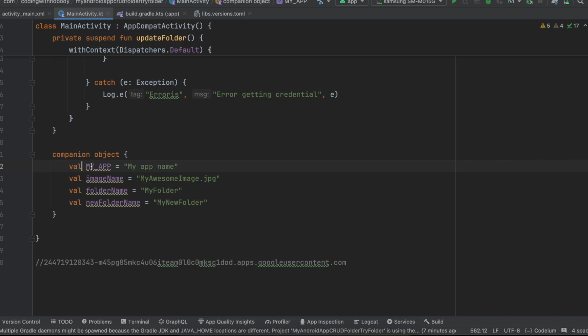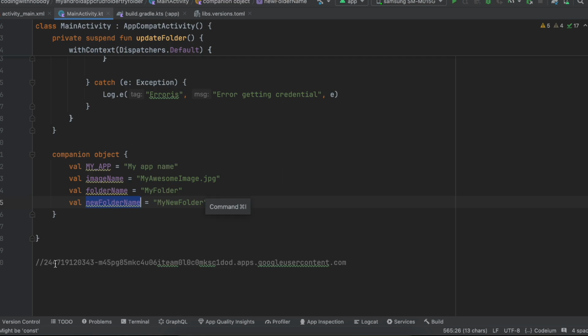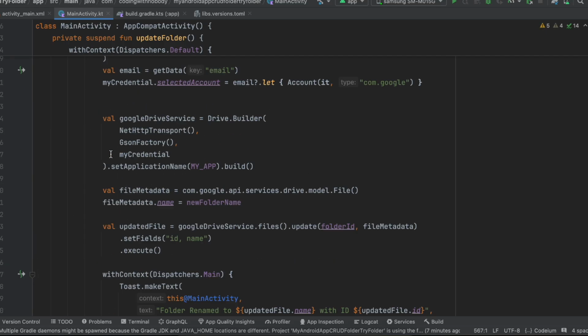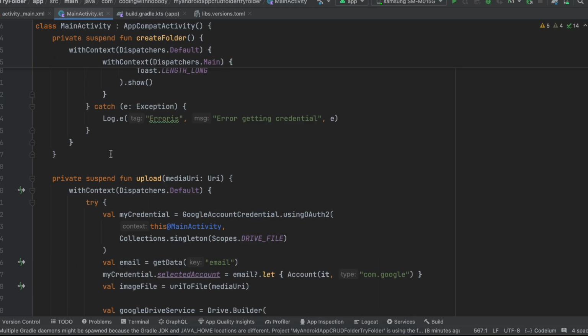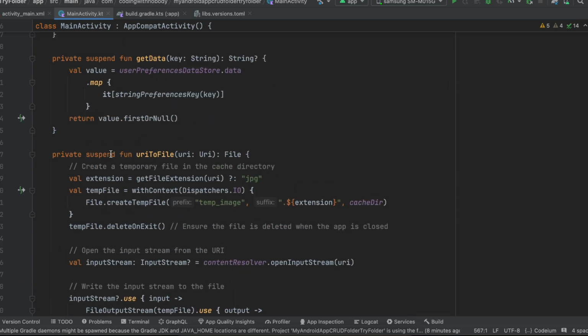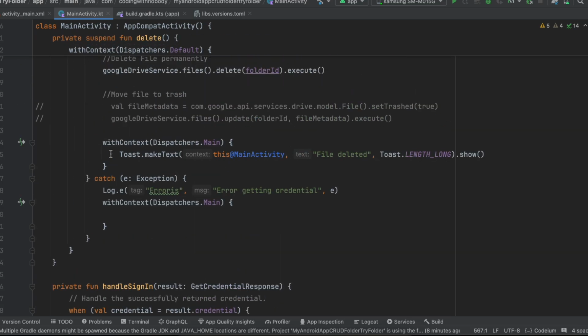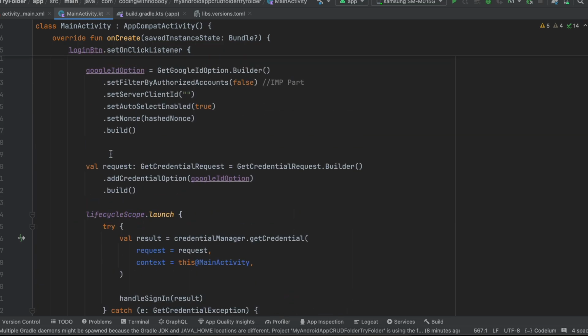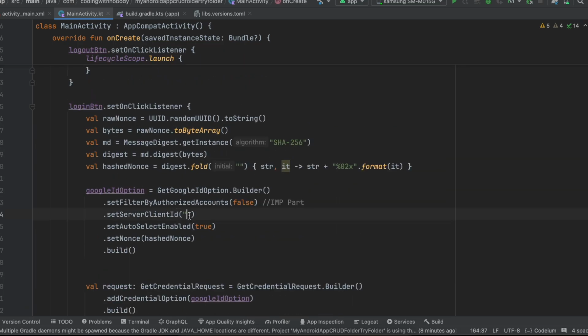And here you can see I have created this companion object as well for my app, image name, folder name and new folder name as well. Now this is our client ID, so I'll just copy. Okay, so here I have just copied our client ID, and we will have to paste it over here. So I'll just scroll up to where exactly we want to paste the client ID. So here we have to paste the client ID, so I've just pasted the client ID.